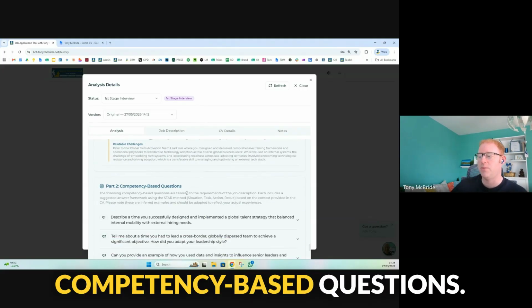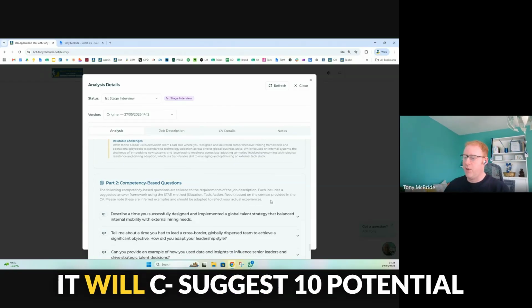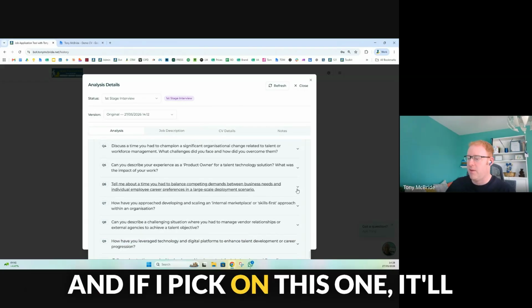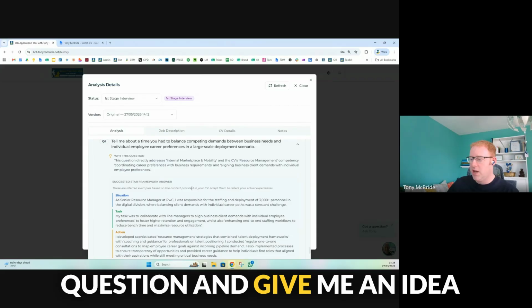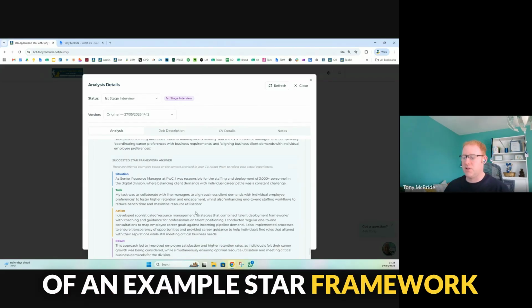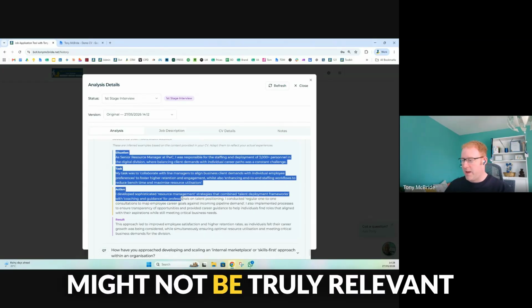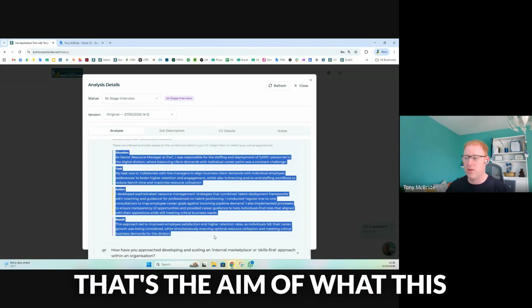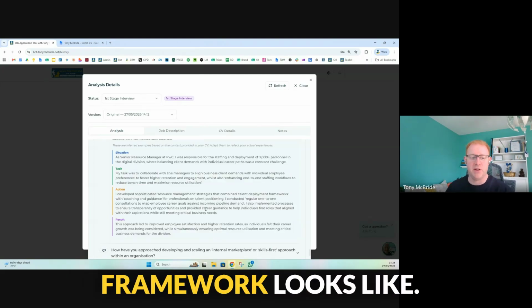Then you've got the competency-based questions. So again, based on the CV, based on the job description, it will suggest 10 potential questions that you can be asked. And if I pick on this one, it'll tell me why it relates to the question and give me an idea of an example STAR framework answer that I can go with. And the point is, this one might not be truly relevant to my experience, but it'll get me thinking about what I could come up with. That's the aim of what this looks like, and to showcase what the STAR interview framework looks like. Okay.